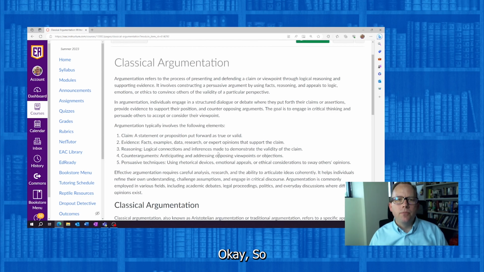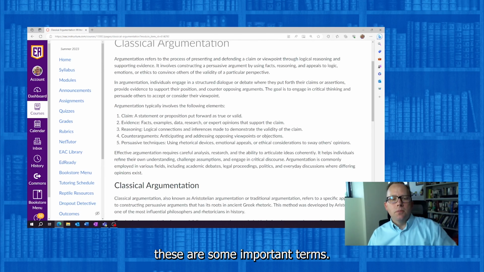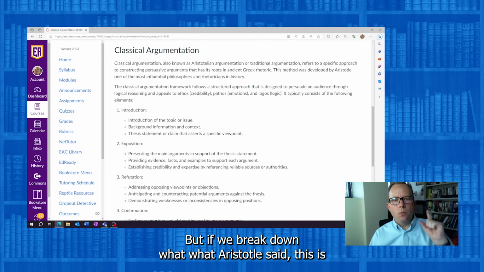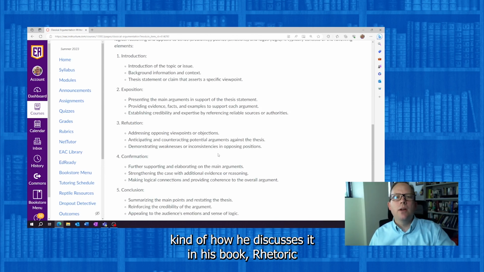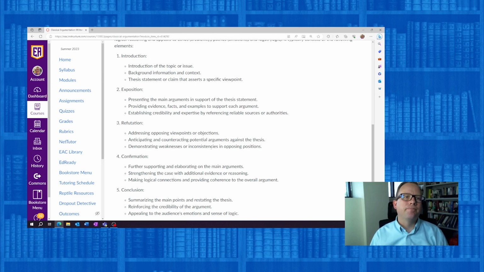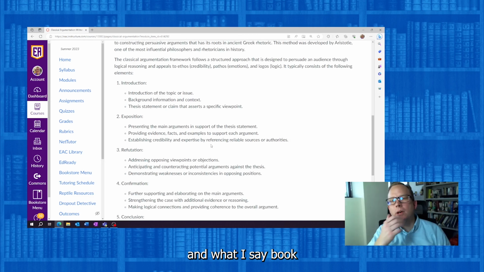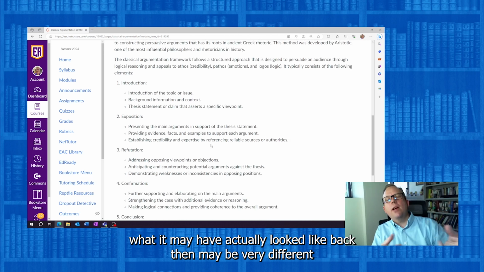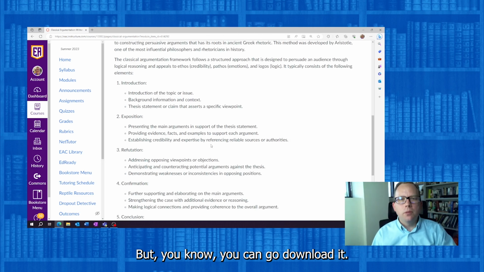Okay, so these are some important terms, but if we break down what Aristotle said, this is kind of how he discusses it in his book, Rhetoric. And when I say book, what it may have actually looked like back then may be very different than what we think of as a book, but you know, you can go download it.